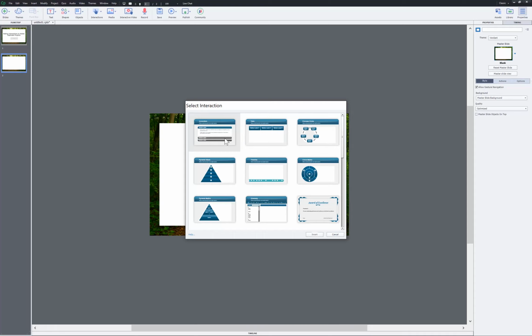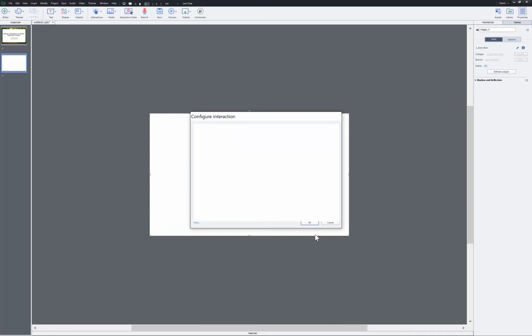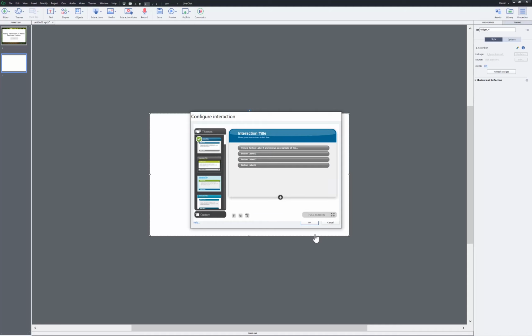Go ahead and select the accordion so I can give you an example of how you will edit the information that you have on your interactions. And it may take a second for it to load, so just give it a minute. As you can see, the configure interaction box just popped up. And here is where you will work on your interaction.